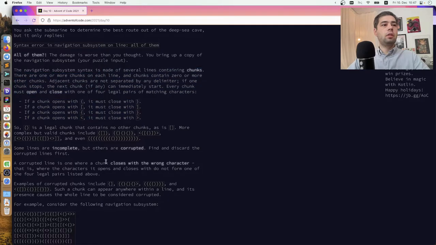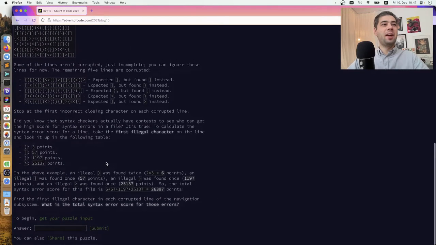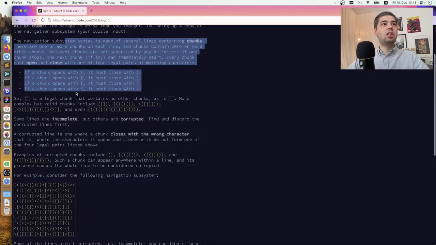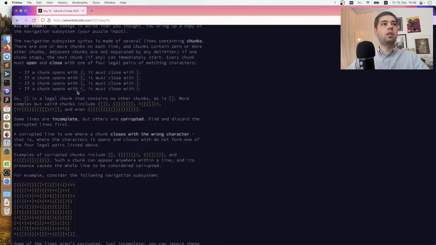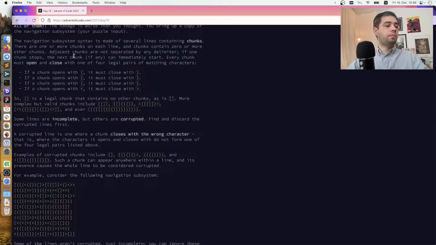Navigation is, finally, something that resembles Lisp. Brackets, right? The syntax made several lines containing chunks. There are one or more chunks in each line, and chunks contain zero or more other chunks. Adjacent chunks are not separated by any delimiter. One chunk stops, the next chunk can immediately start.